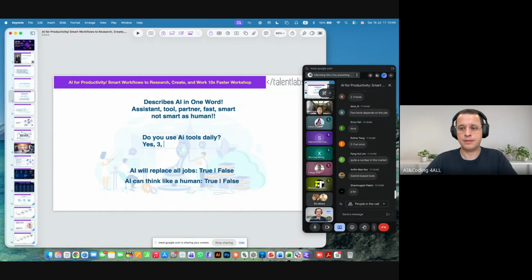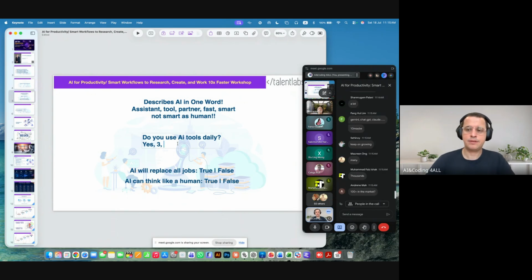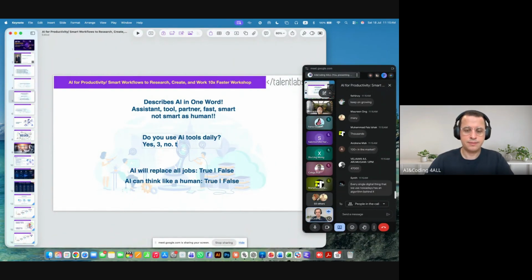Quite a number in the market. Yes, exactly. A lot. Like how many? Do you think there are like 100? Tons of them? Gemini, ChatGPT, Claude, 10 maybe? Thousands? No, do you think we have thousands? So the number of tools we will look at.